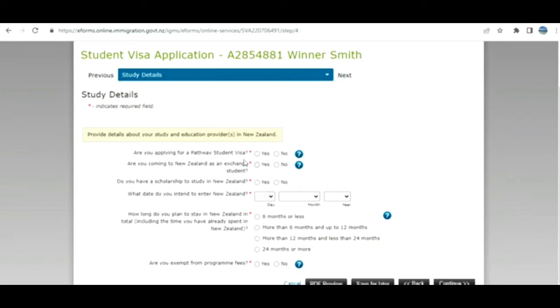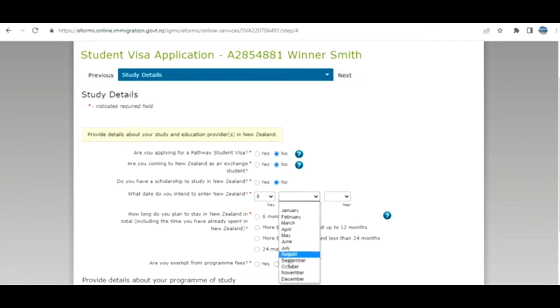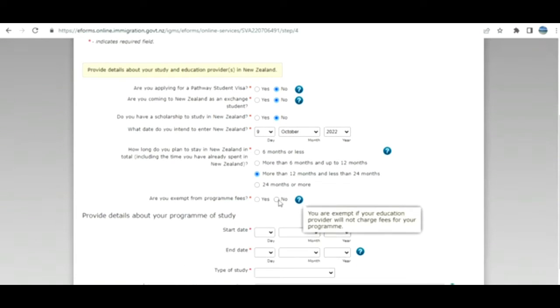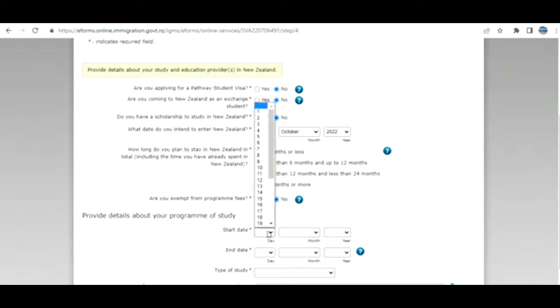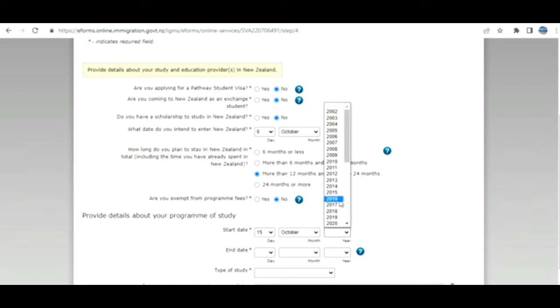Are you applying for a pathway student visa? No. Are you going as an exchange student? No. Do you have a scholarship? No. What date do you intend to enter New Zealand? So I just put a sample, October 22. So I select this one, whatever is applicable in your case. Are you exempt from program fee? No. Program of study, so I select 15th October 2022.